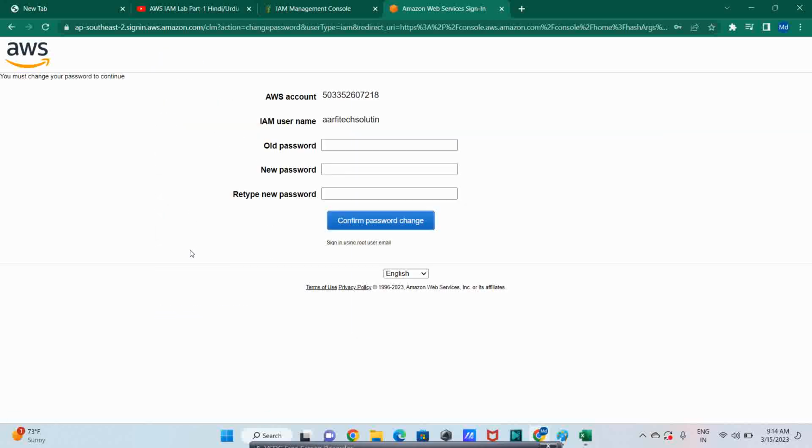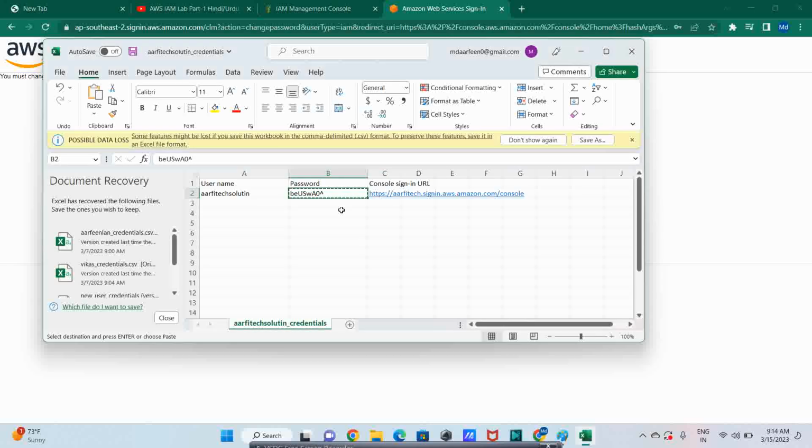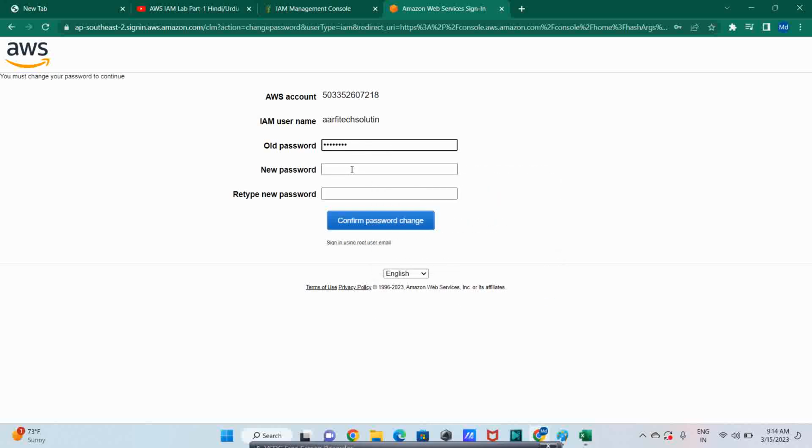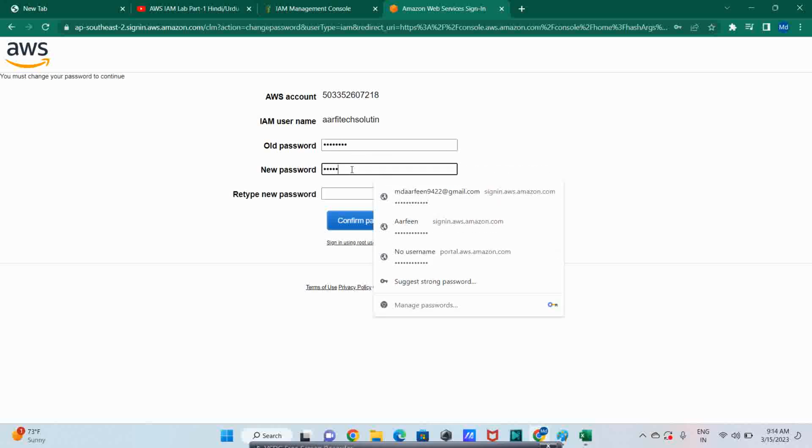See, the first time itself it is saying you have to change your password. So the old password you have to give and the new password you have to select. So this is the old password, right? The new password I am giving.